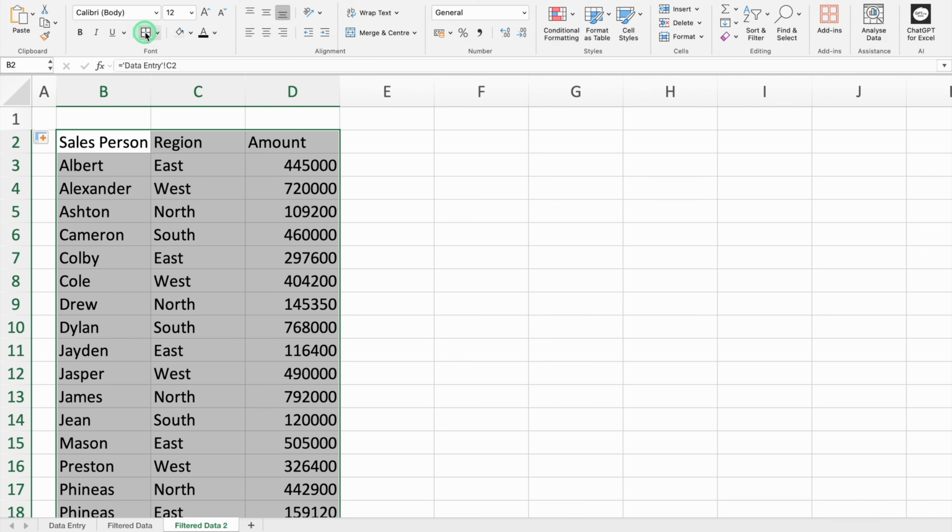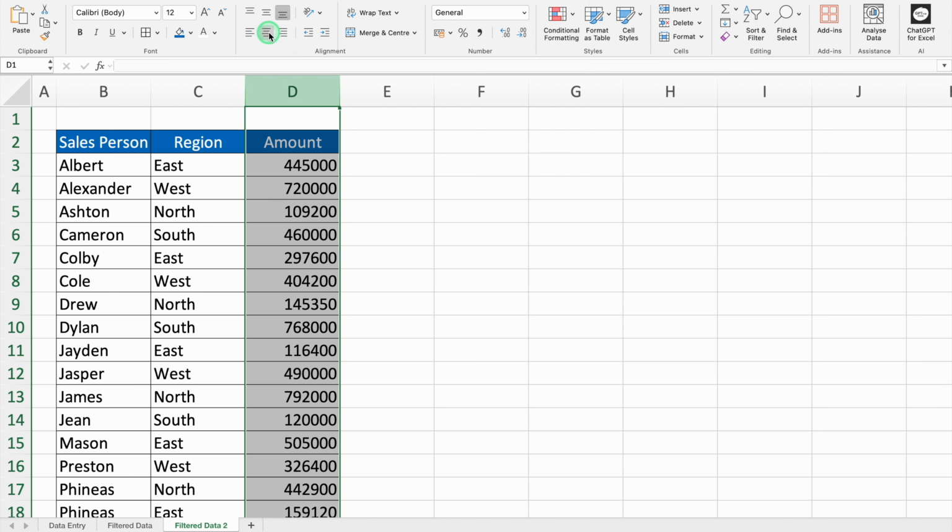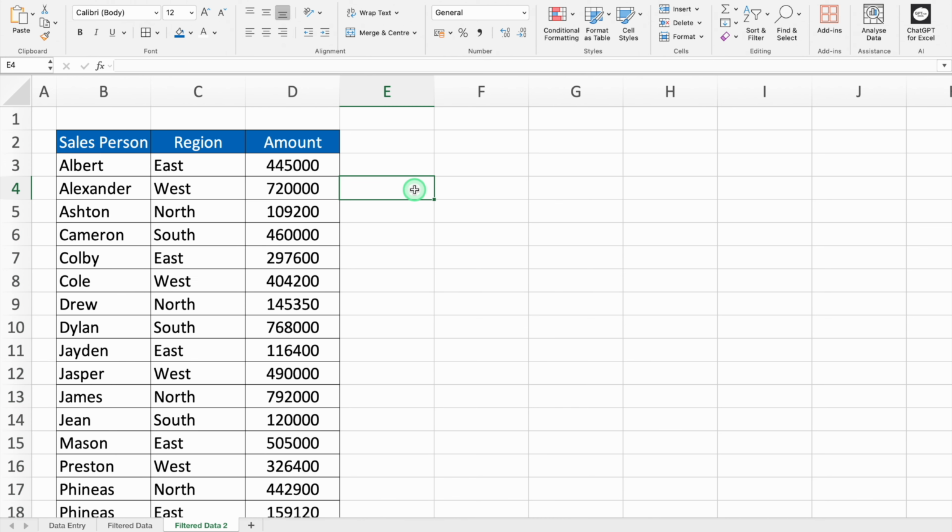Let's create borders. Let's select the headers. Let's change the cell color and font color. We'll align everything in center. We'll select the column of amount and align in center. And all the required data got transferred. So this was the second way.